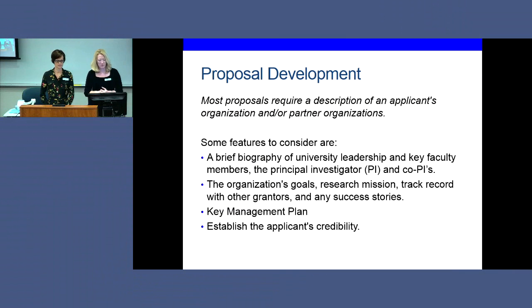And then a key management plan is very important. A key management plan is the PI. They want to see that the PI, the principal investigator, has all the things in place that they need, the background, the labs, the manpower, the resources to actually follow through with the project proposal. And then, of course, this all is for establishing credibility and the ability to carry through.